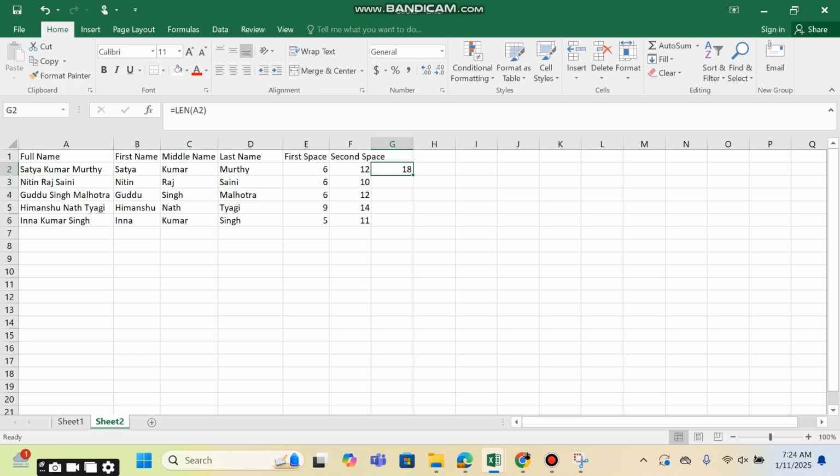I hope I'm quite clear with how the len, left, right, mid functions work. In another video, what I'll be covering is that if, let's suppose, we do not have any middle name, let's suppose I have my name as Raghav Sharma, and now you see if this gets popped up as a value, how to get rid of this. We'll be covering it in our next video.